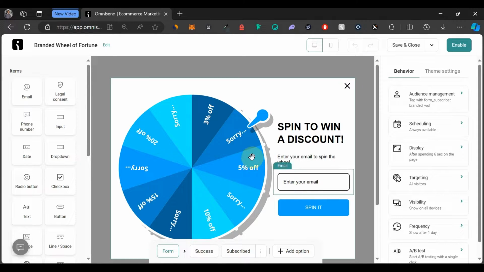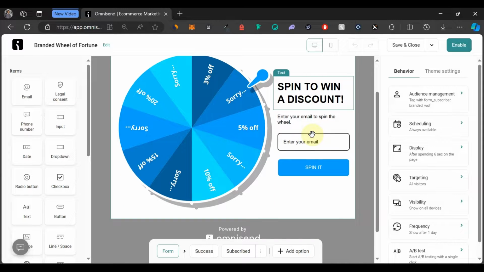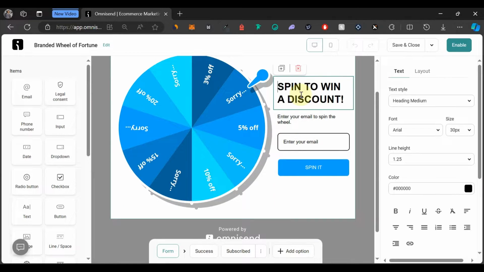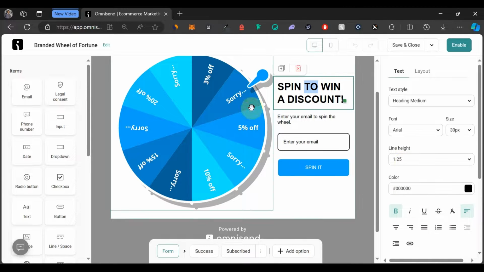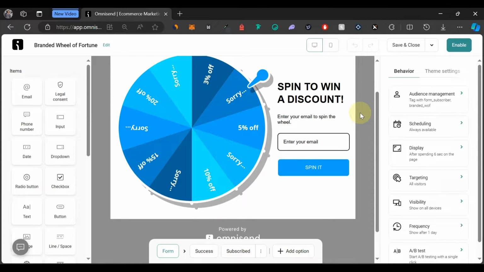Alright, so this is the form editor where you can edit everything regarding this pop-up form. Right here we have the wheel of fortune on the left hand side and then the other details on the right hand side. You can click on this box to edit the contents inside it, and also change the font, the line height, the color, and every other thing that you want to change. But we're just going to leave everything at default for this tutorial because we want to make things fast and quick.